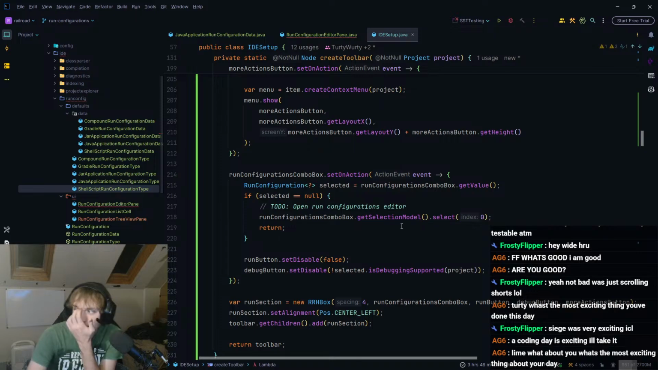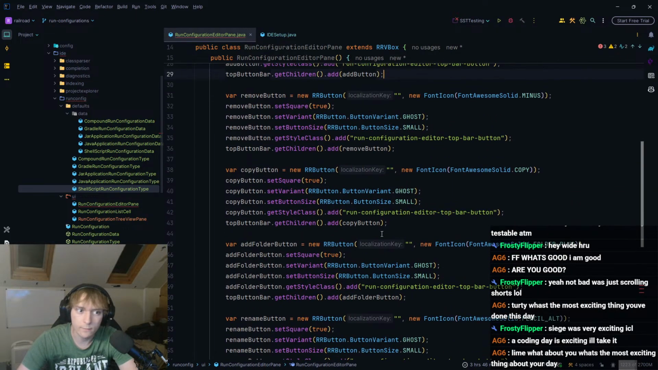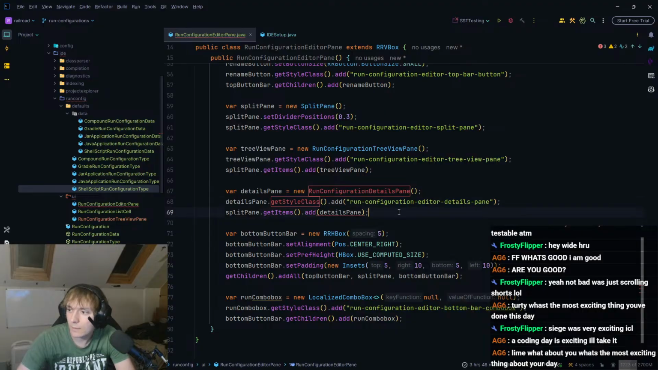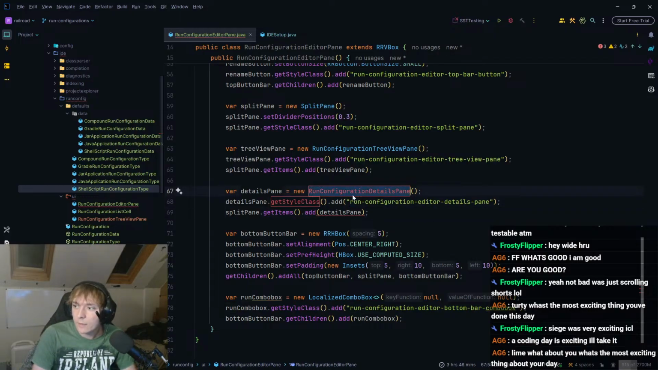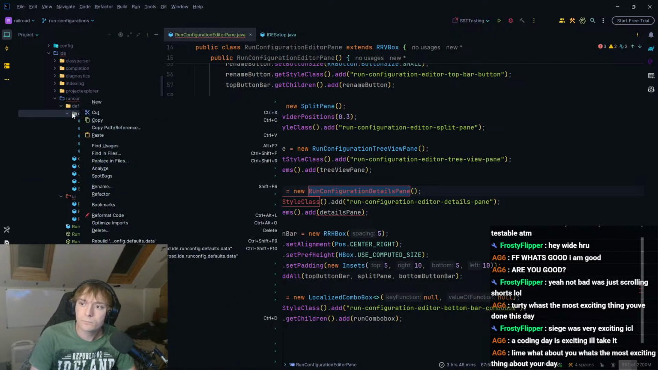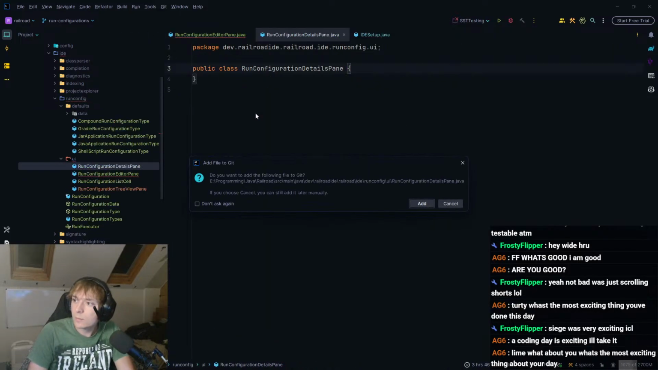Okay, so the only other errors then are in here and in here. So let's go in here first, and we need to create the details pane. This is basically what's going to use the form that we have just created. So we need to go ahead and create this. I'm going to go into UI, new class, boom.